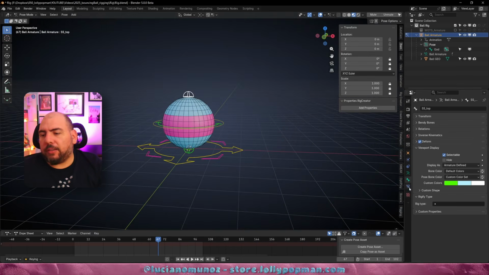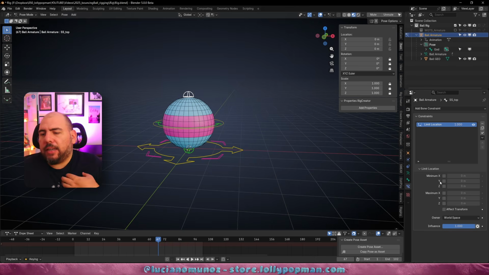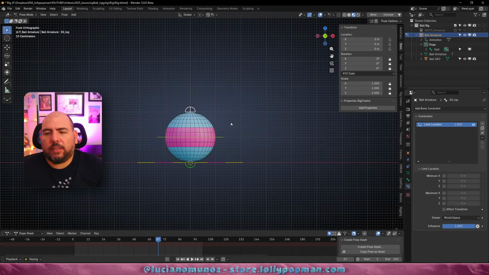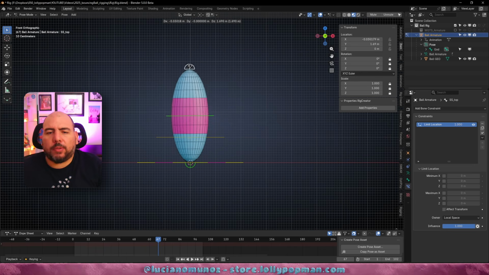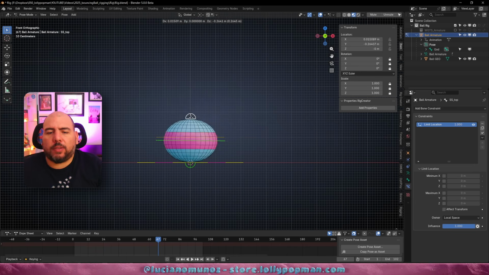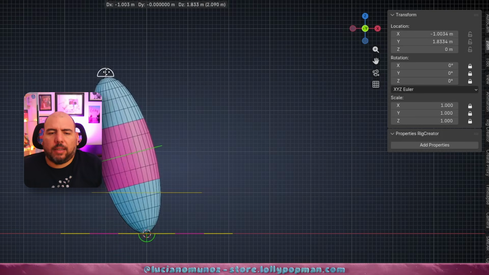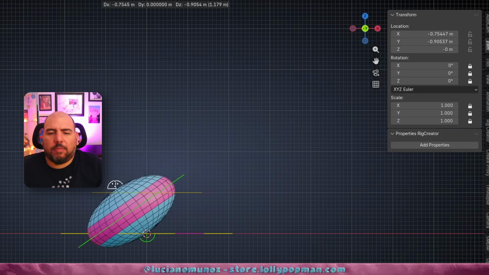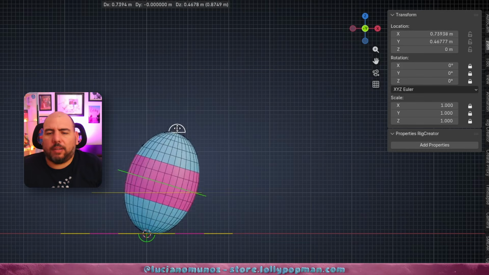To do that, it's quite easy. Just go into the constraints, add a limit location constraint. In this case, you can see that it's 0, it's here. So first of all, we're going to change this to local space. And then we want to be able to say move 2 units up, but only maybe 1 unit down. And then outside, maybe say 1 unit. Yeah, that should be probably enough.